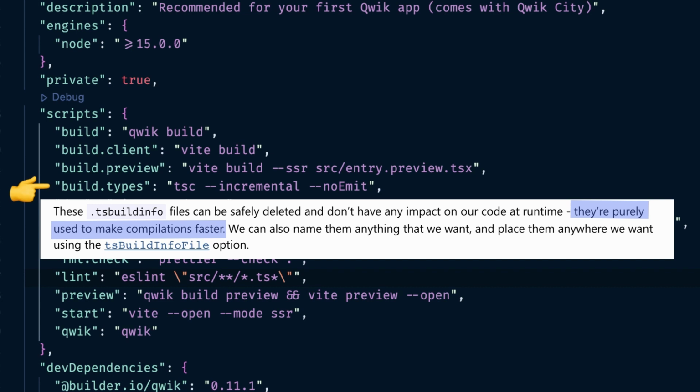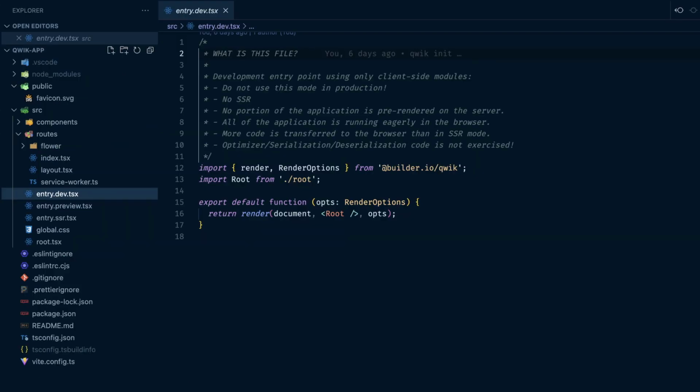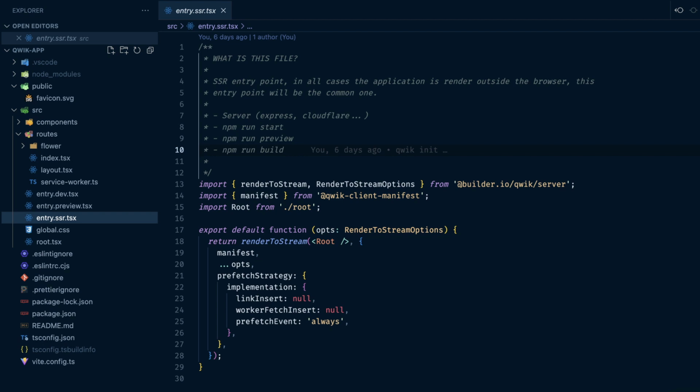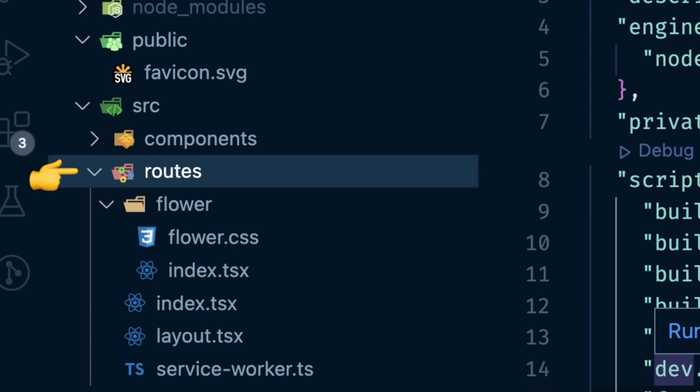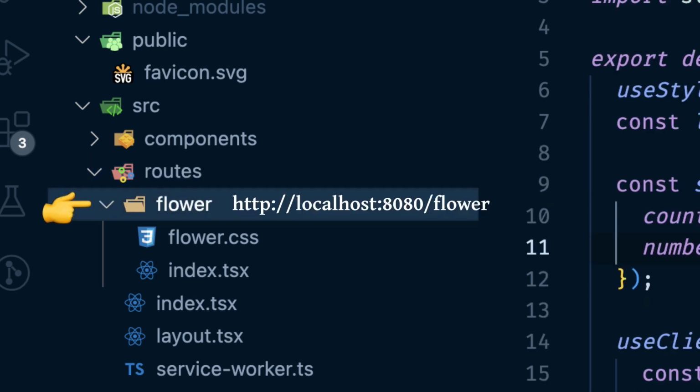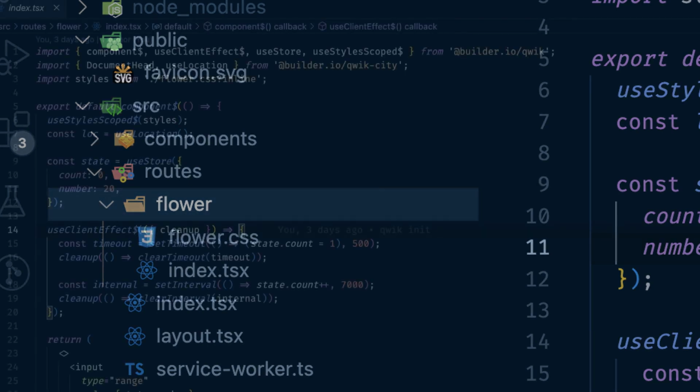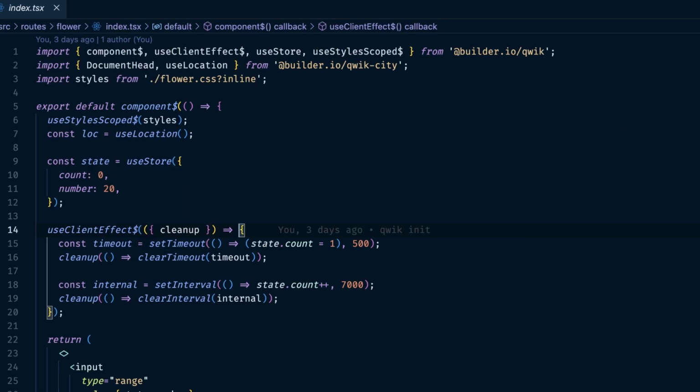In the src directory, there are 3 entry points, one for the client, one for the server during server-side rendering, and another for the preview that's used when running build.preview. The routes directory houses all the routes that your app uses. Since Qwik supports file-based routing, routes/flower/index.ts here should render the page at localhost/flower. Let's take a look at how the components look. This looks very similar to how React components look.